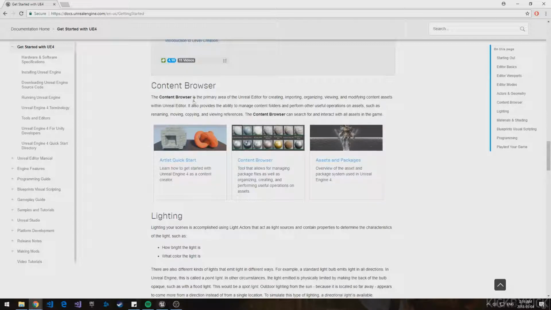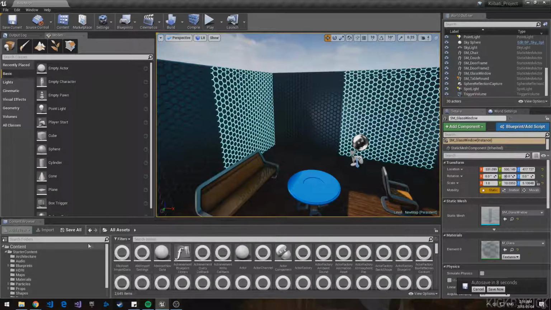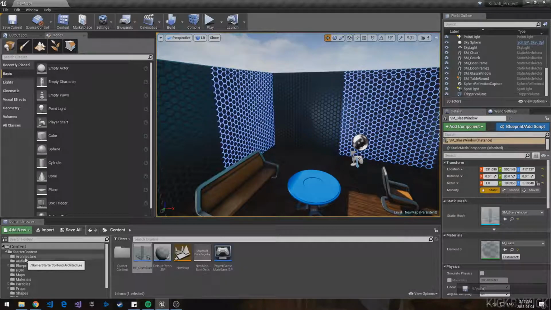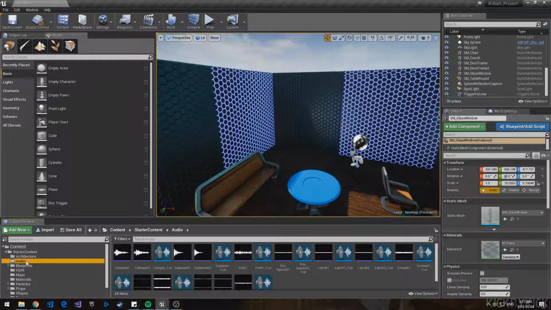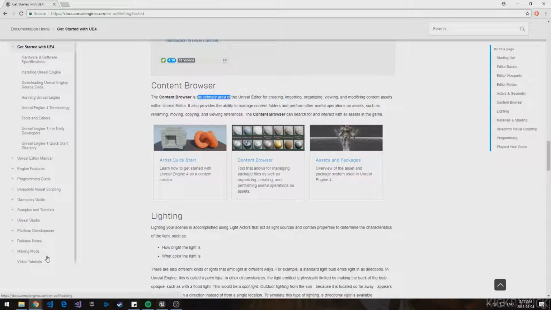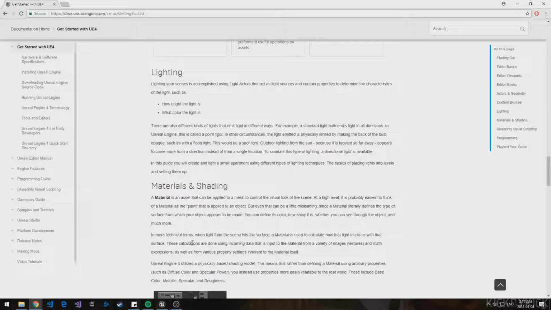tutorials. So the next thing is the content browser. The content browser is basically the primary area in Unreal Engine editor. This is the content browser. The content browser is basically where everything is, where your audio is, where everything is. That's all you need to know about the content browser.